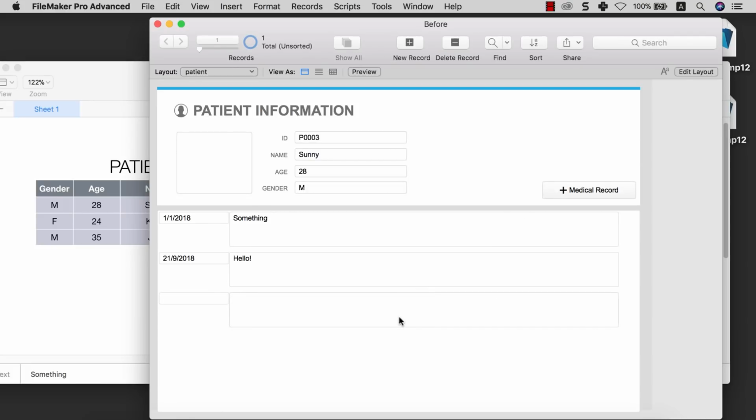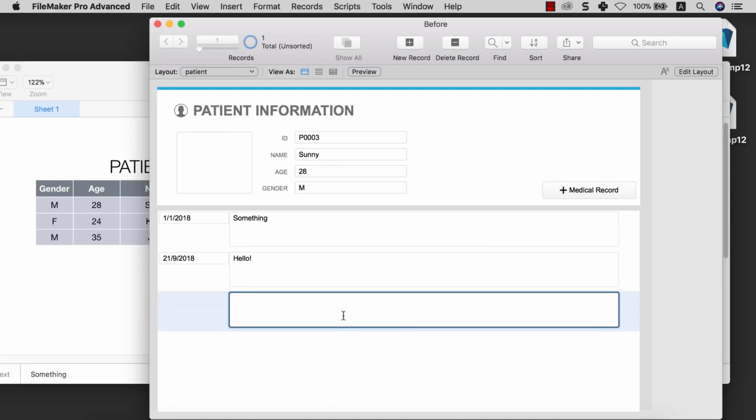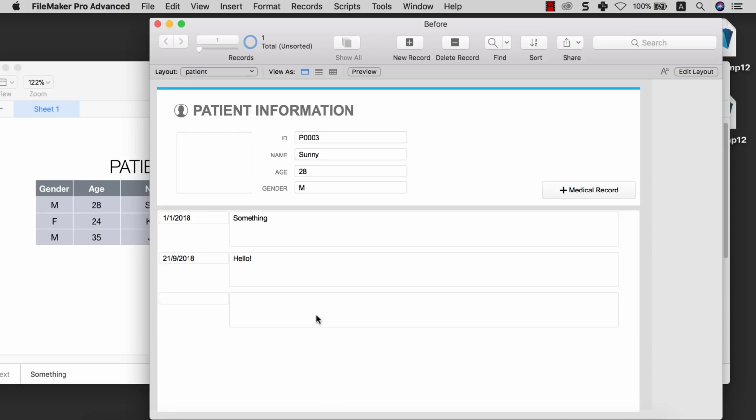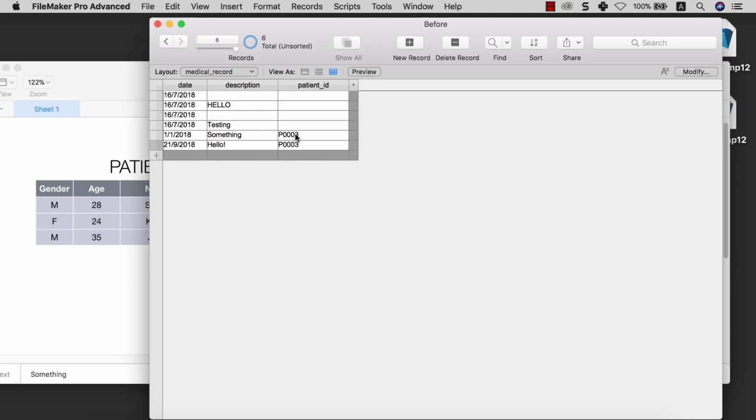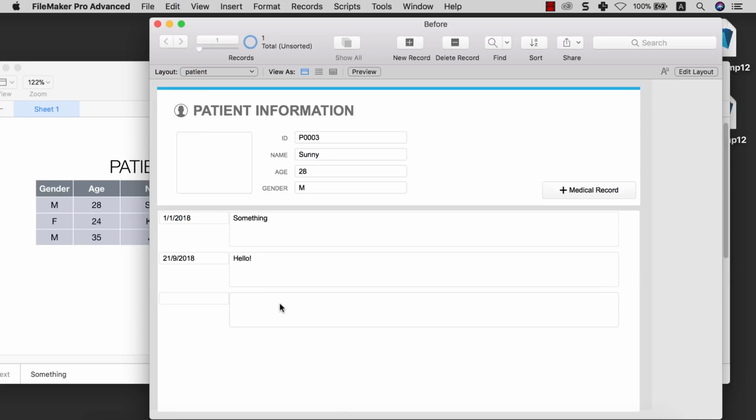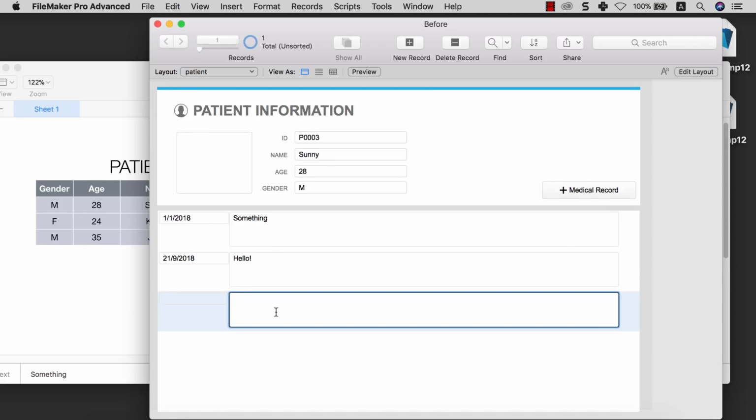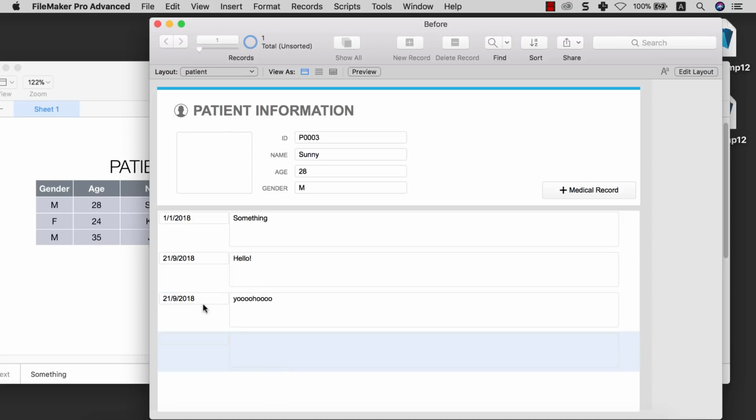Now you realize that a third row has appeared, but I didn't really create it. And even if I go to medical record, there is not a third record with P003. So what's happening is that once you check that option to allow it, the last row of your portal will always be empty. So I can start typing something in here, like "Yoo-hoo". And it already got a date in it, which I set up in advance.